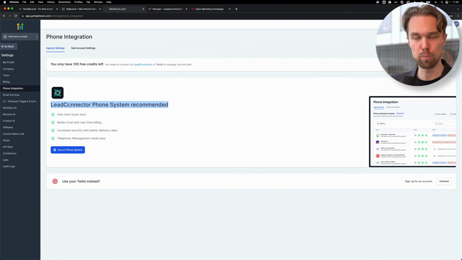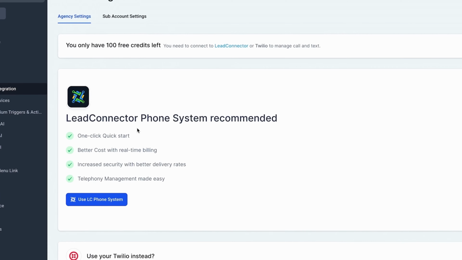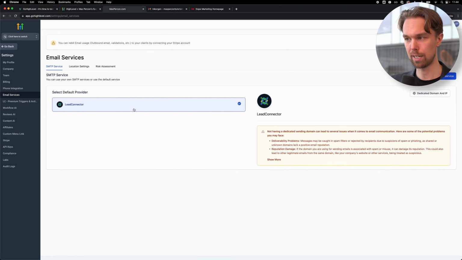You can click on use LeadConnector phone system, and it's basically a one-click integration. When we used Twilio, it was quite a hassle to get everything set up, but with LeadConnector it's very, very simple. You can use this for your agency settings, but you can also go over and make sure all of your sub accounts are using this as well. So it makes the integration super simple: one click, quick start, better cost with real-time billing, increased security, and telephone management made easy. Same thing with email services. Here you can also use LeadConnector. Before, they had an integration mainly with Mailgun, but now it's super simple to set up the email services with LeadConnector as well.